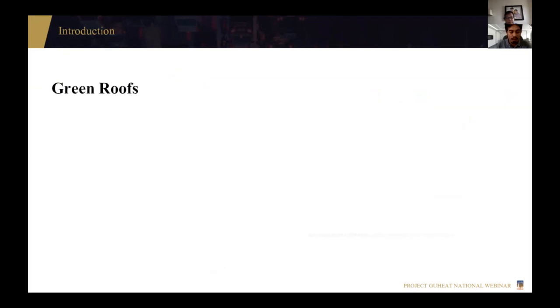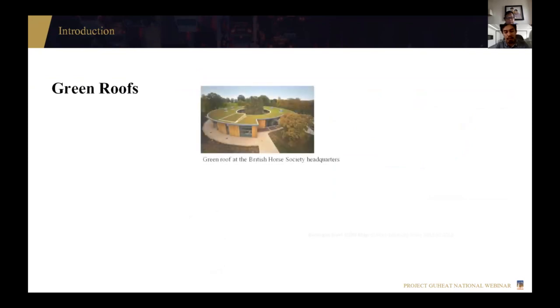So a green roof or a living roof is a roof of a building that is partially or completely covered with vegetation and a growing medium planted over a waterproofing membrane. So here's an example of a green roof.